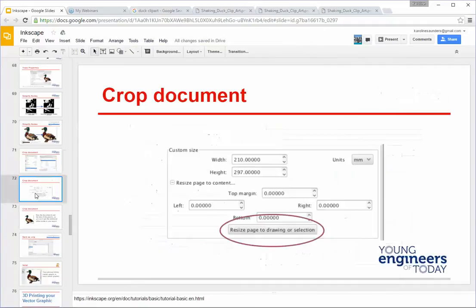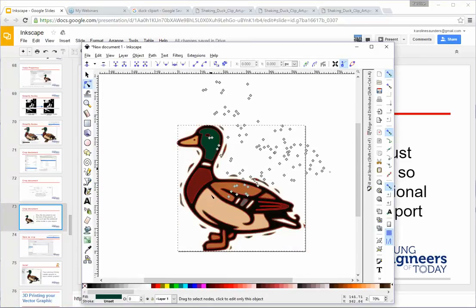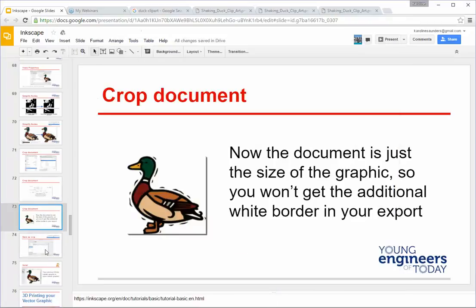But you will notice that the duck is literally the same size as that piece of paper in the background. That's what we want. I'm seriously not sure what's going on with those nodes there. It might be because you can't have it selected, maybe. And I'll check on that for next class.